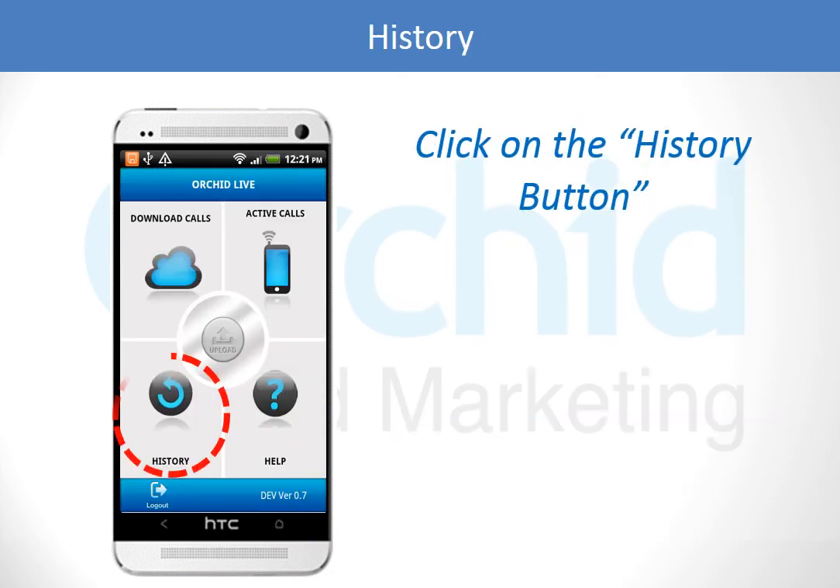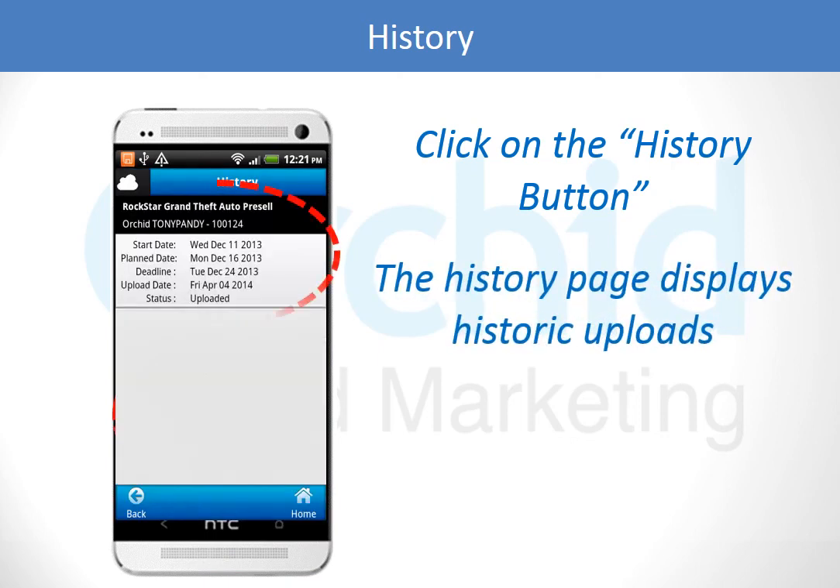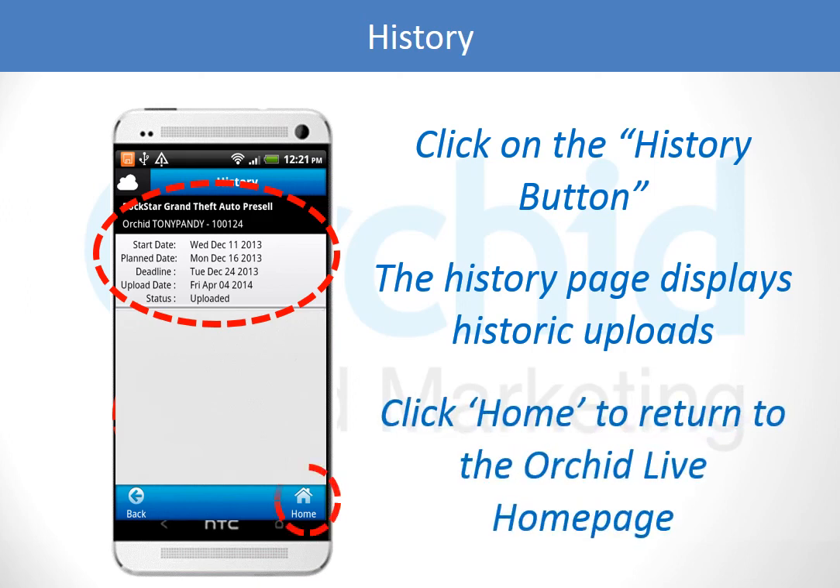We're now going to go through the History section, so when you're ready, click on the History button. You will see that the history contains the call that we've just uploaded. The sole purpose of the History section is to display previous calls that have been uploaded. This will allow you at a glance to see the calls that you've completed. So that concludes the History section. You can now click on the Home button to return you to the home page.